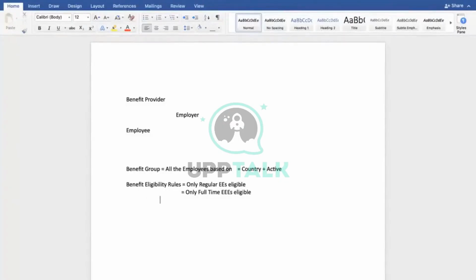Employees working in Chicago, location, state Illinois. I am just giving a random example. While creating, we will discuss in detail. Employees working in Chicago are eligible. These are additional criteria. This is your group. You will assign it to the benefit plan.